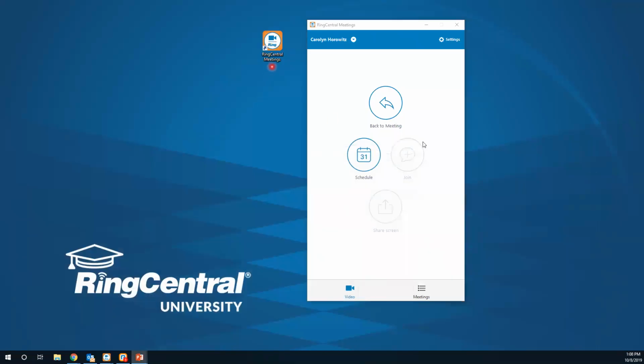Okay, so first step is get RingCentral Meetings downloaded, and you want to get logged into it using your RingCentral credentials. So I've already done that. So let's just take a tour here of our Meetings application.